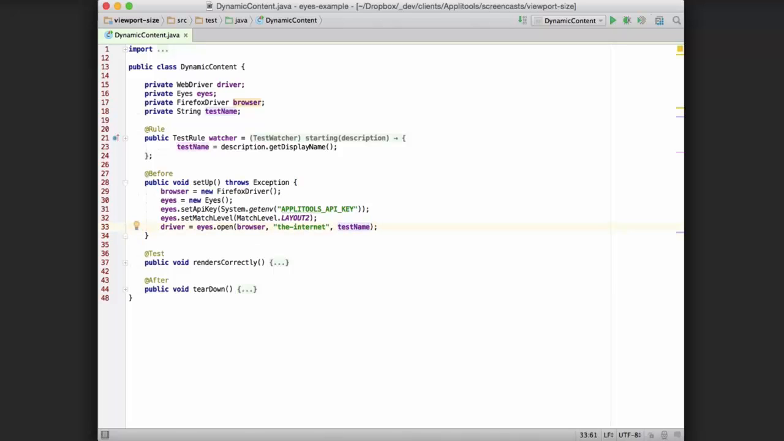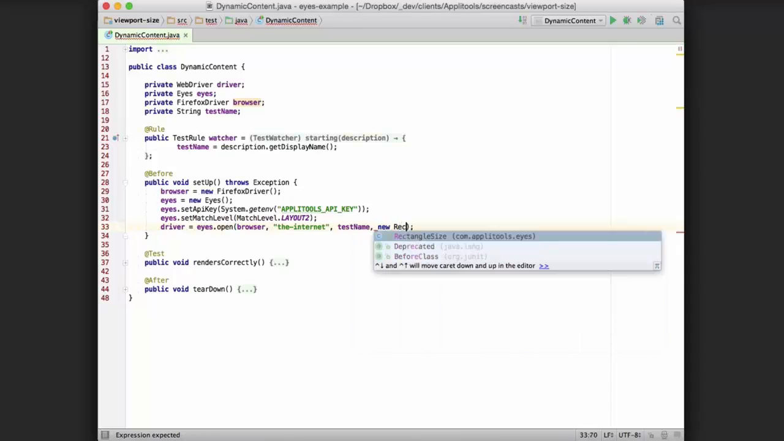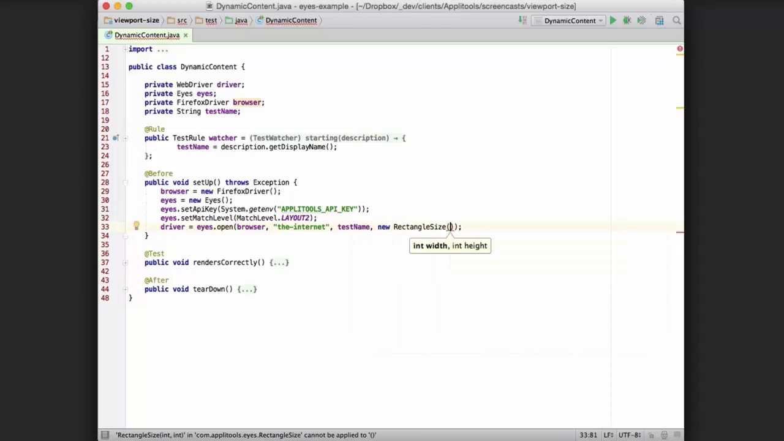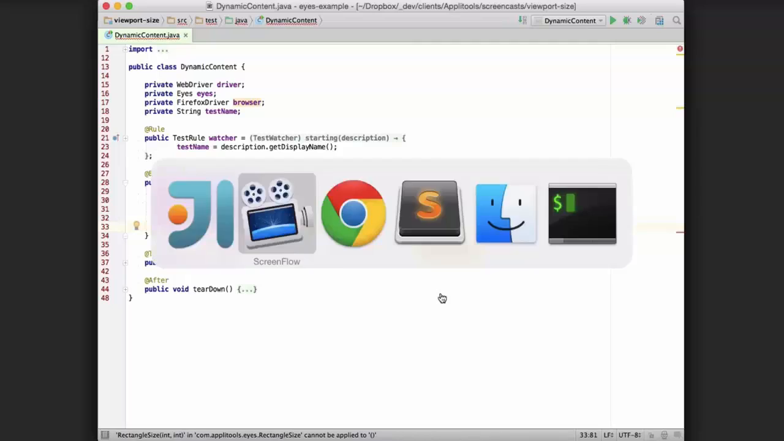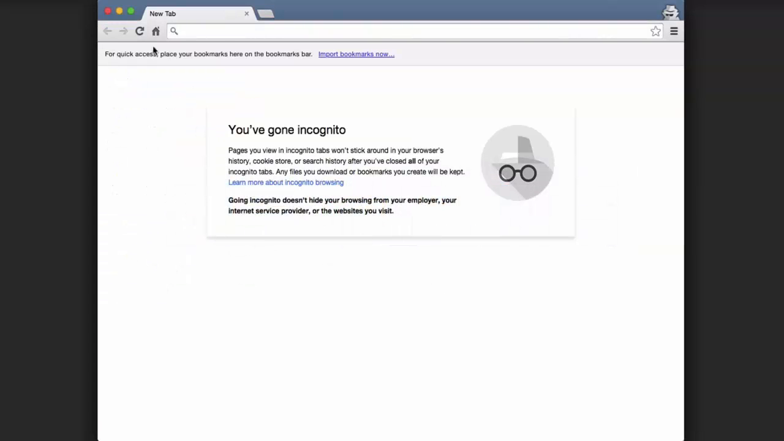An additional argument that we can pass as well is the viewport size that we want. And to do that, we need to pass a new rectangle size. And what it's expecting are two values, two different arguments, an integer for width and an integer for height. And to get these values, these are the values for the viewport size. And again, as I mentioned, that's the actual content frame, not the size of the entire browser window. And so to get at this, there's two different ways.